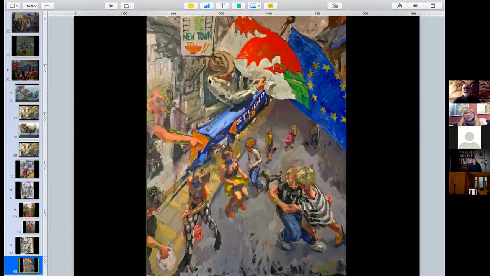Now, are there any questions, please, from the floor? If you unmute yourselves. I've got a quick question, a couple of questions, actually. With these enormous paintings, they have such a sense of spontaneity about them. Do you just go straight in and paint them, or do you make studies first?